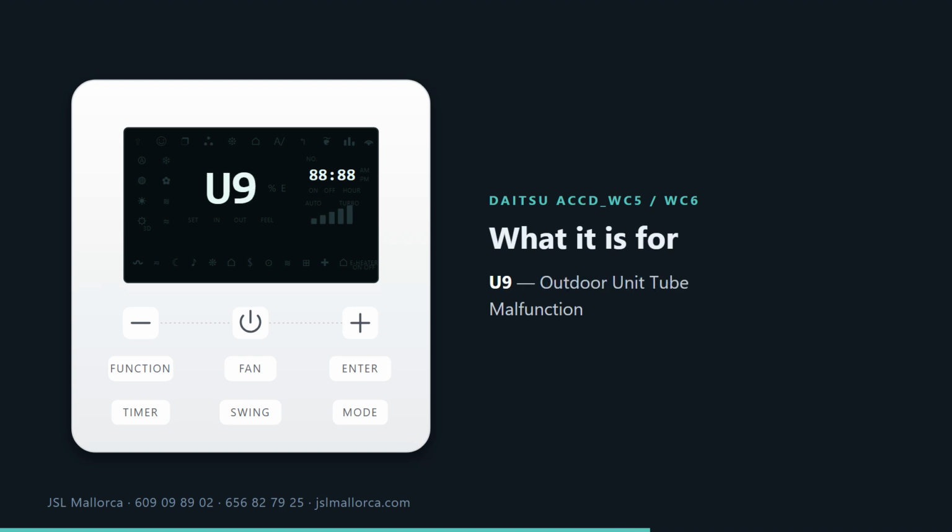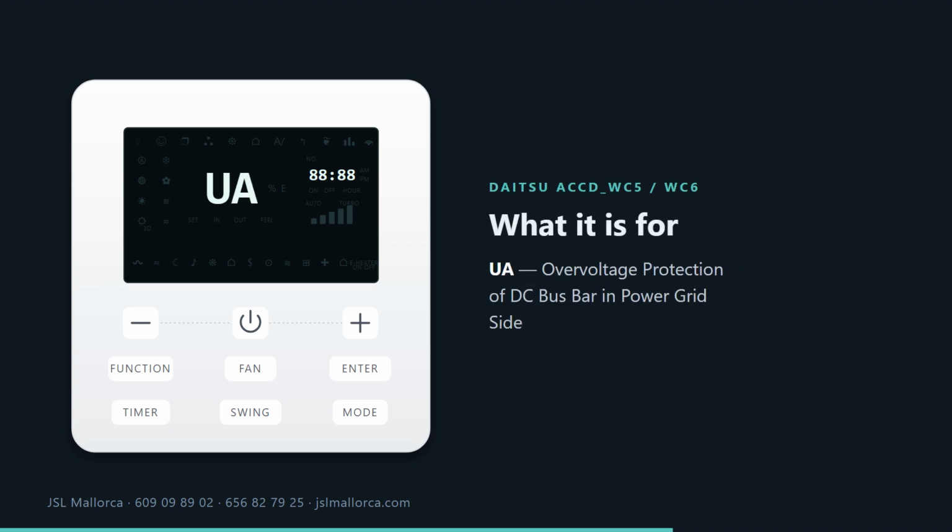Code U9. According to the manufacturer, outdoor unit tube malfunction. Code UA. According to the manufacturer, overvoltage protection of DC bus bar in power grid side. Code UB. According to the manufacturer, protection without shutdown error of thermal storage module.